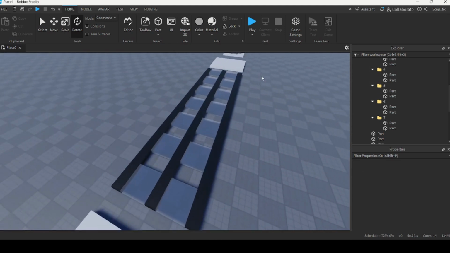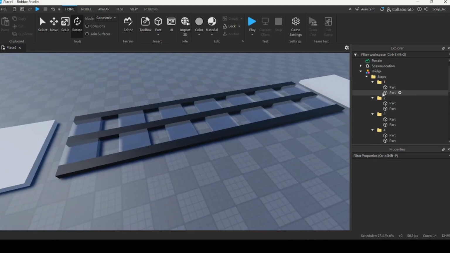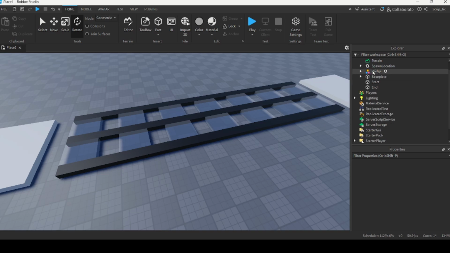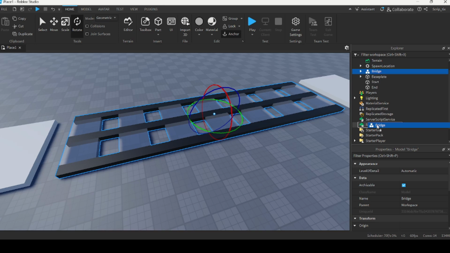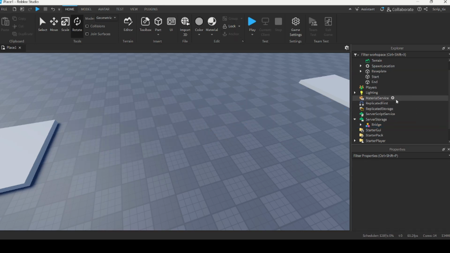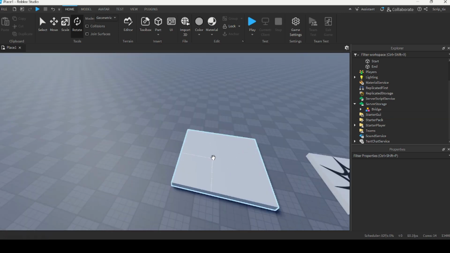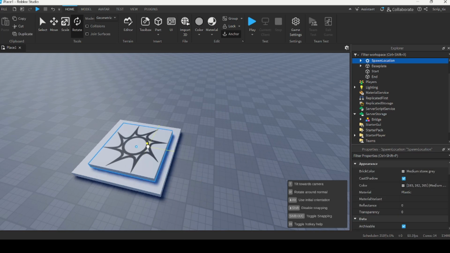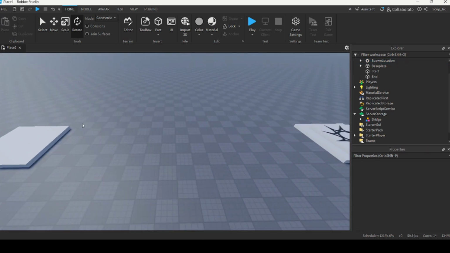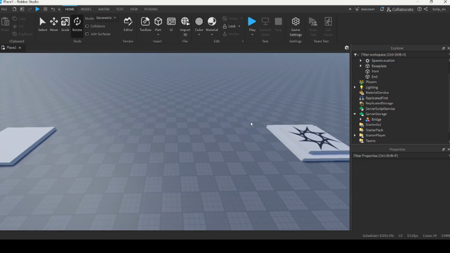Alright, so now I've finished inserting all the steps inside my folder. So now we don't need this anymore. We're going to put the bridge inside of server storage. The next thing we're going to do is create a GUI which would display the time left in our game. So basically, I'm going to have players spawn at the start location over here. So I'm just going to stick the spawn here. And then I'm going to have the game generate a bridge.